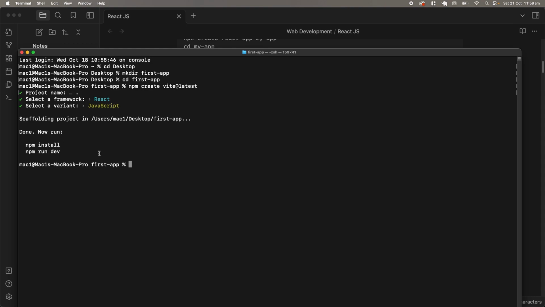Now all we have to do is go to this folder where we currently are, and just type npm install and then npm run dev. So we'll just type npm install, and it will install all the dependencies, and obviously it will take some time depending on your internet connection.